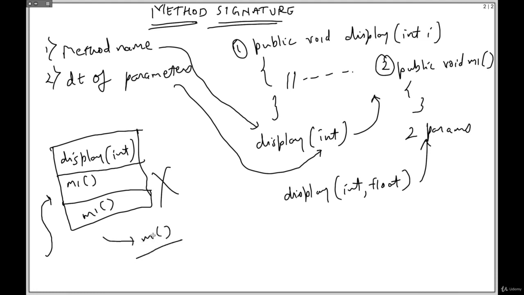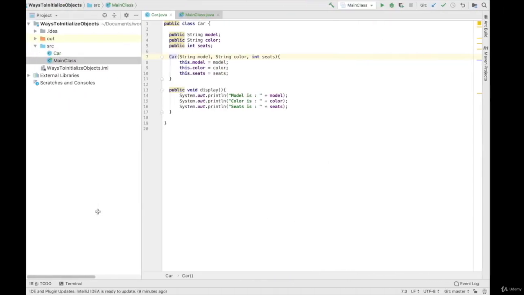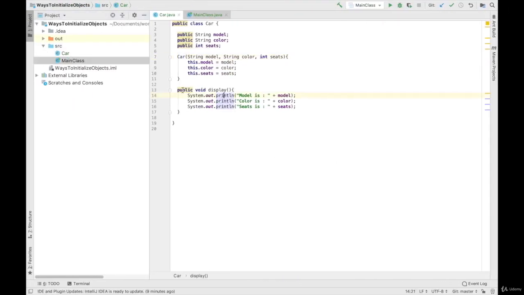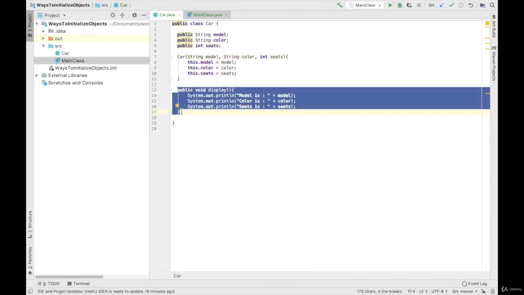So if I call m1 over here in our code, the compiler won't know which of these two methods is supposed to be called. I'll give an example of this. We'll hop on to our compiler. We already have a method display defined over here.